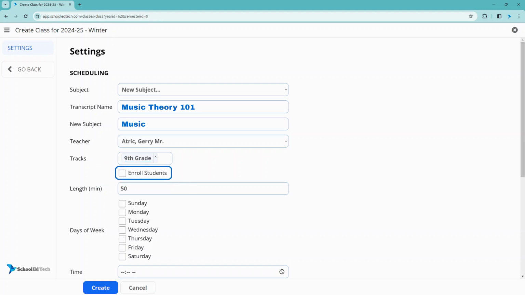The Enroll Students option can automatically enroll all of the students from the above selected tracks into the class. For this option to work, you must have the students of this track already entered into the system. Select the Enroll checkbox to activate this feature. You can always come back to this page after adding the students to activate the Enroll All Students option.